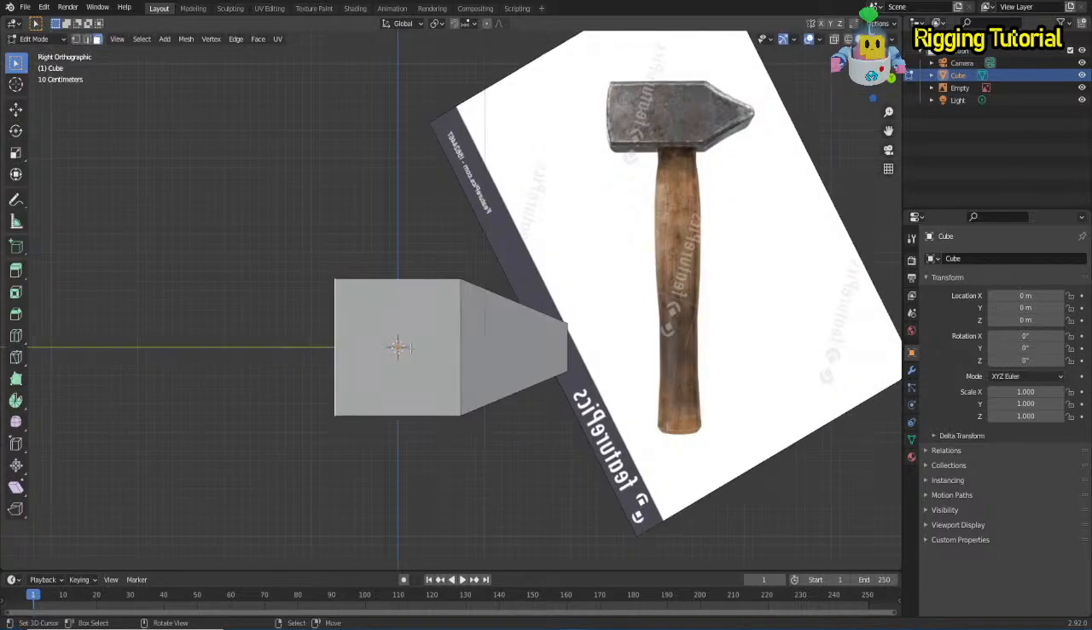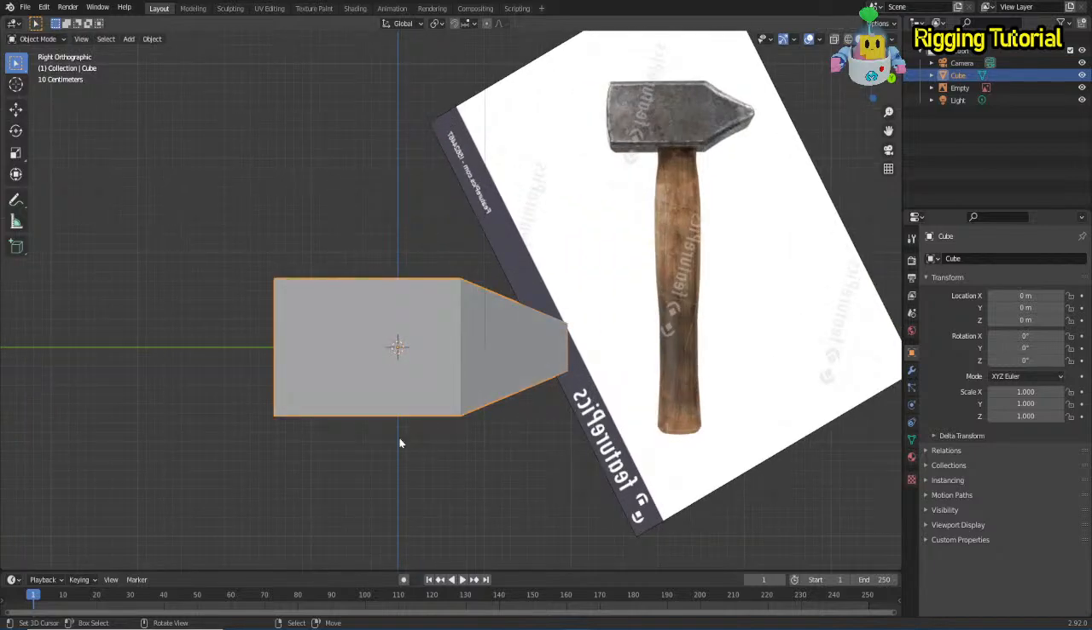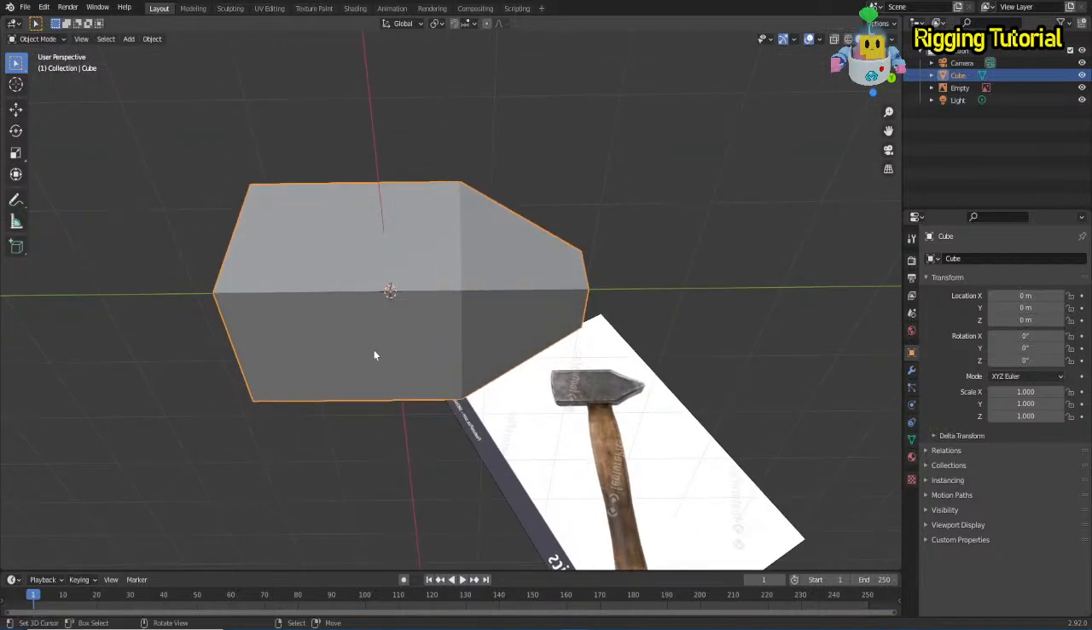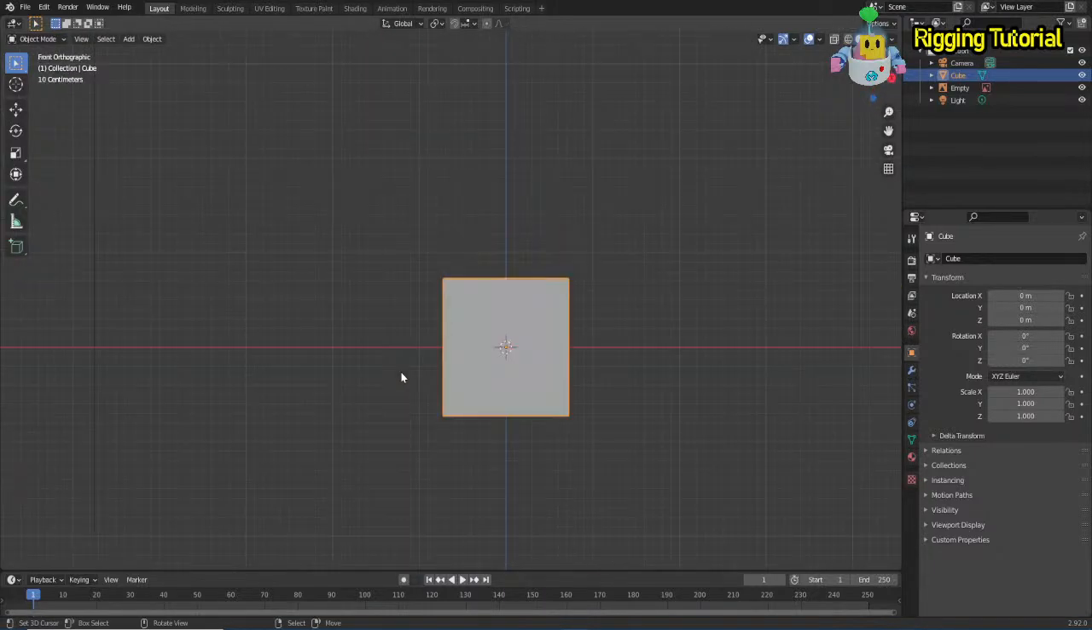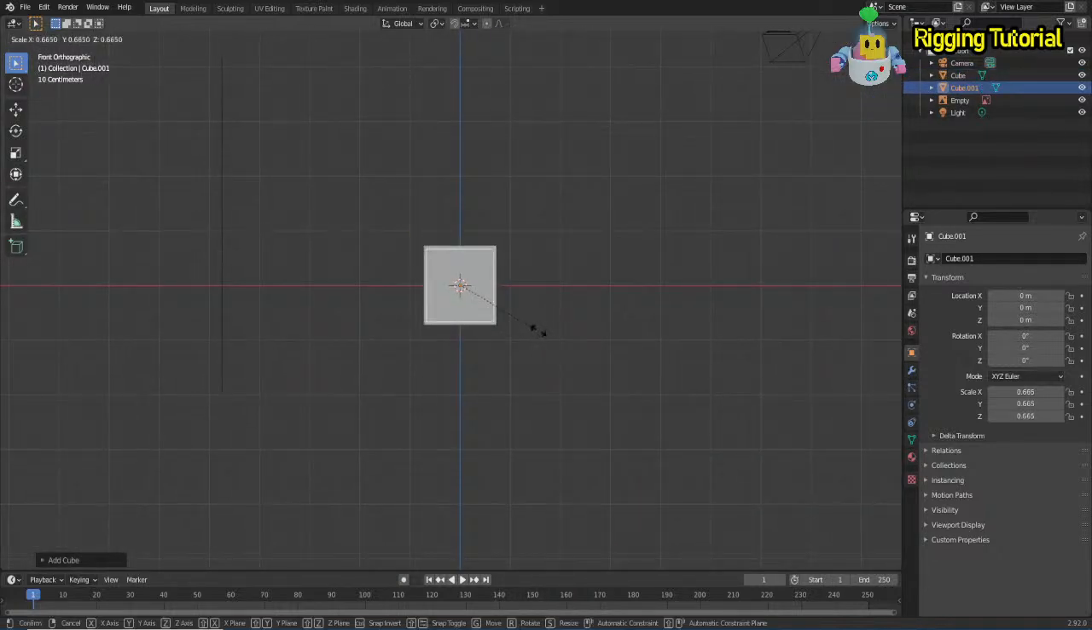And then I'm going to select here, and then I'm going to drag in the y-axis, probably here, and that's it. We have the hammer now. Come on. And then we need this part. Okay, so for this part probably we can use another cube. So Shift A, and then we are going to add a cube. So here, and then G to grab, and then Z.